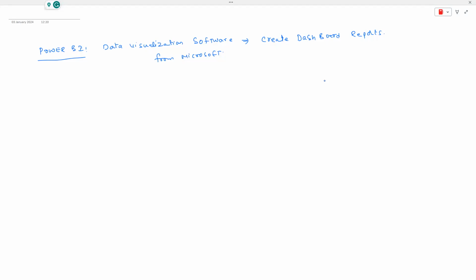Why should I go for visuals, guys? What is the purpose of visualizations? The basic purpose of visualization is that the raw formatted data is converted into a simple and easily understandable format. We are converting the raw data into an understandable format. That is the main purpose of visualizations.